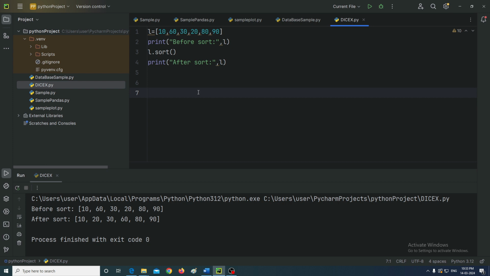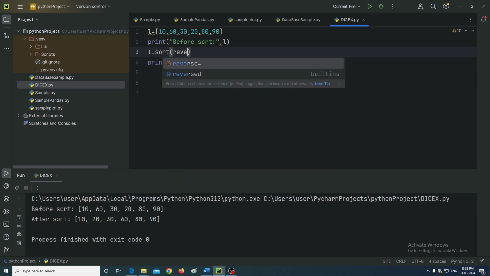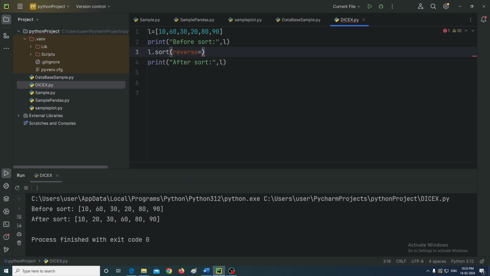For example, if I want to sort the entire list in reverse order, we pass the same parameter, reverse equal to True. Then you will get the list elements in reverse order. After sort, the values will be sorted and stored in the same list again. This is the difference between sort and sorted in a list.